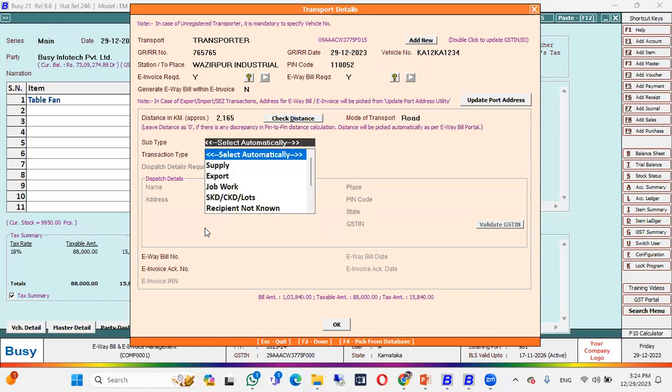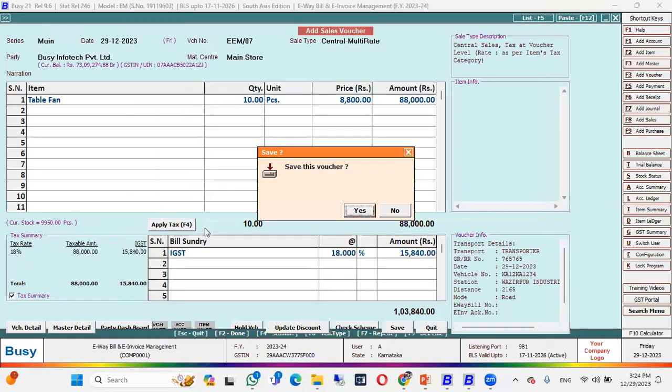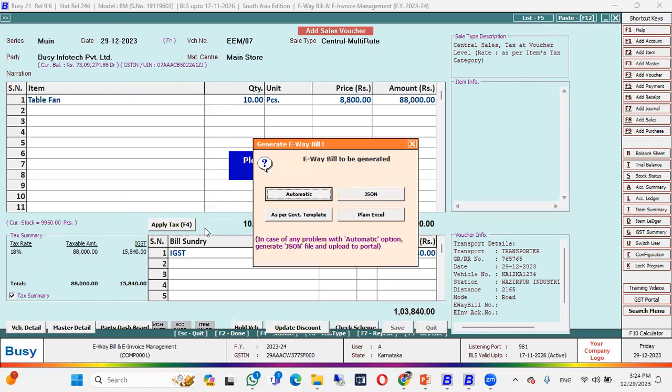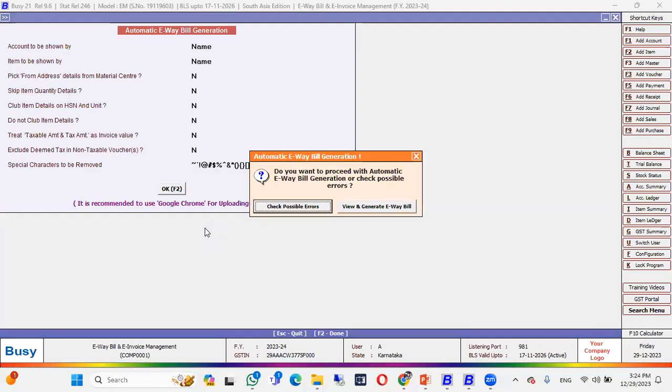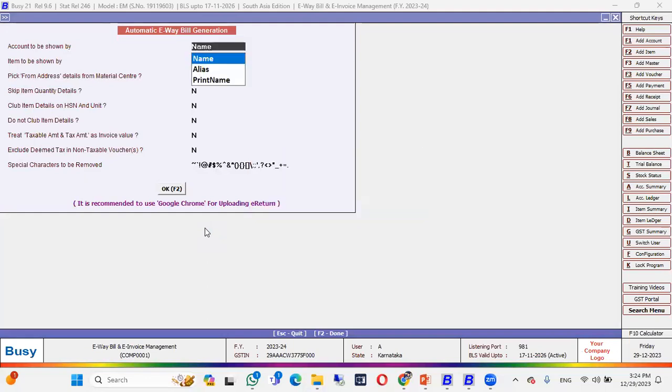Now enter and press F2, save the transaction. After that, this prompt will show you, do you want to generate e-way bill? Just click on yes and select automatic. Your e-way bill will generate. Okay, now see, check possible error. So just click on this option.